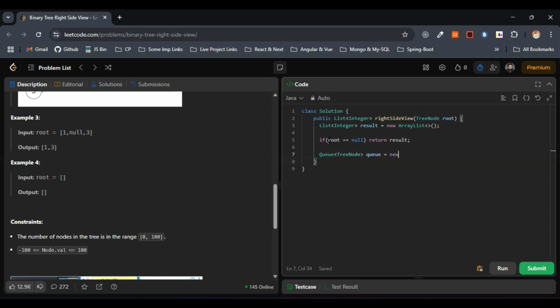This one will be new LinkedList, as we are making use of the queue. You can just go with the ArrayDeque as well. I'll just go with LinkedList, a pure queue, right? So we are going with the standard queue method basically, for the level order traversal.